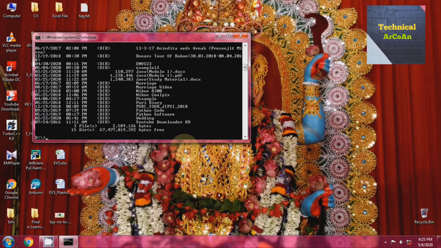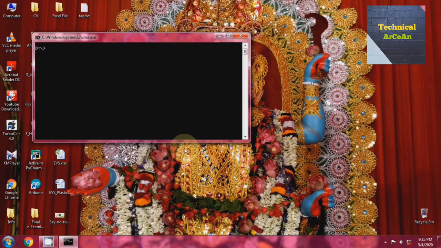Suppose we want to create a folder. We write mkdir capital A. Now within that we want to create two other folders: mkdir B and mkdir C. Now within B we want to create a file, not a directory. So we go cd B and write copy con, and suppose the file name is q1 and we write computer only. Then we press Ctrl Z.